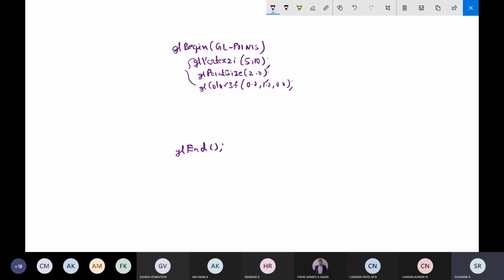As I told you, in the color, the first component is red, the second is green, and the third component is blue. If you keep the first parameter as one and the others as zero, you will get red color. If you keep the second as one and the others zero, you will get green color. If you keep the first two parameters 0.0 and the last parameter as one, you will get blue color. You can give other values also, and it will be a combination of those components.